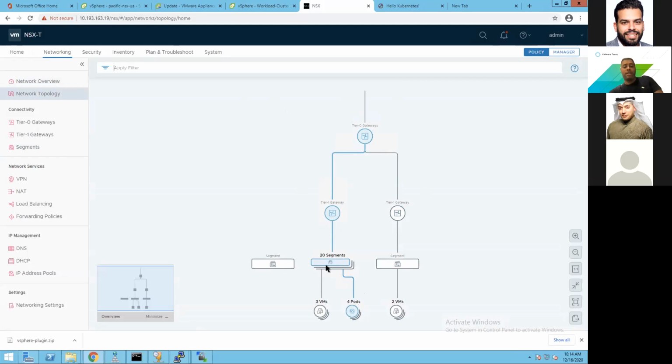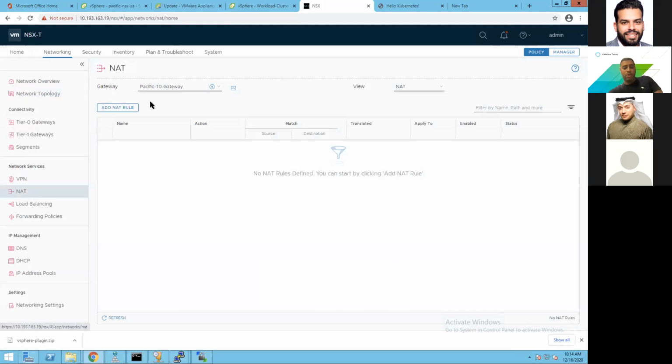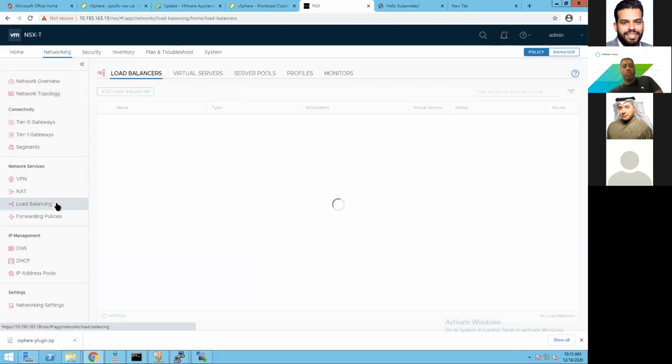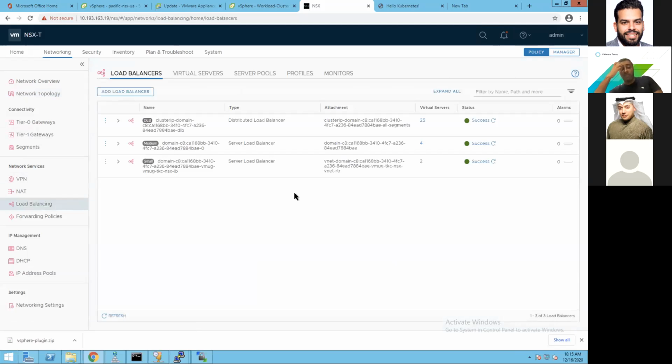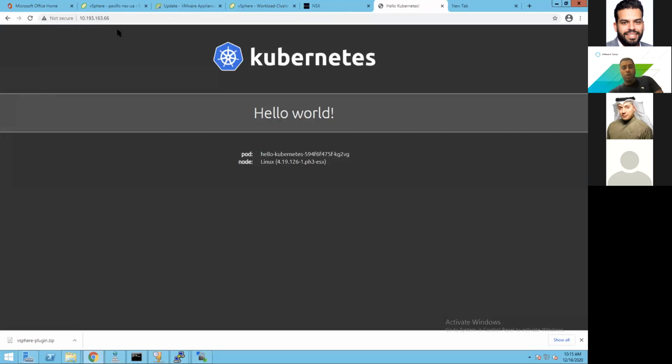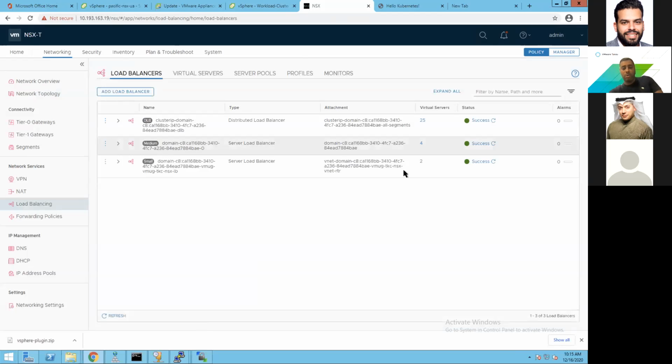All these segments are going to be connected to the T0, but in order to communicate with any pods running in these segments, like 10.244.0.0/28 for instance, you are not communicating with the pod directly. You are communicating with the pod through a NAT rule. This NAT rule will be there to help you communicate with the pod, and also through a service, like what we did with Hello Kubernetes.